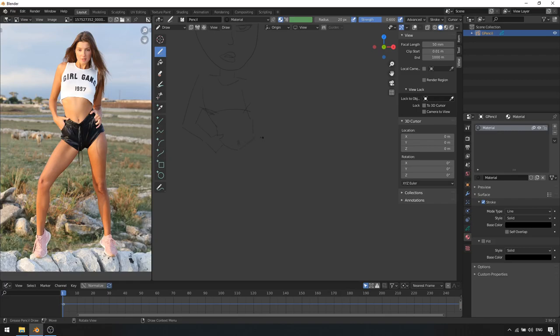Belly button. Nice. Do this. I'm gonna give her some fingers and a thumb. Just do that. Nice. Okay, now we can draw the hair because now I know where your arms go. So the hair is pretty easy. You just do that. And then on the side. Pretty easy.